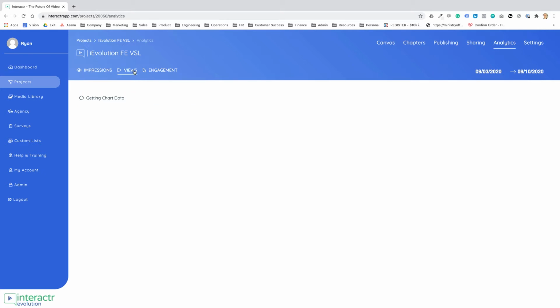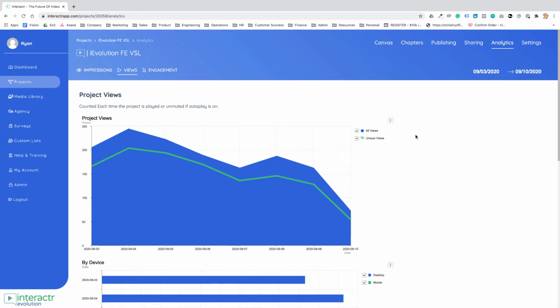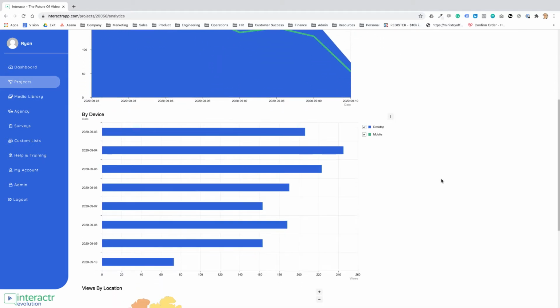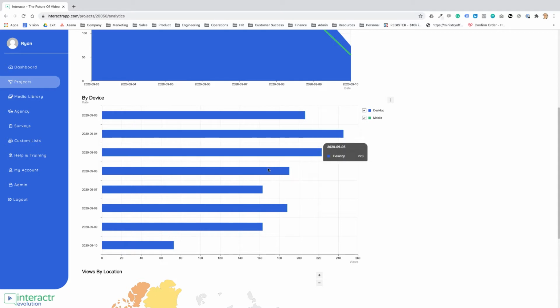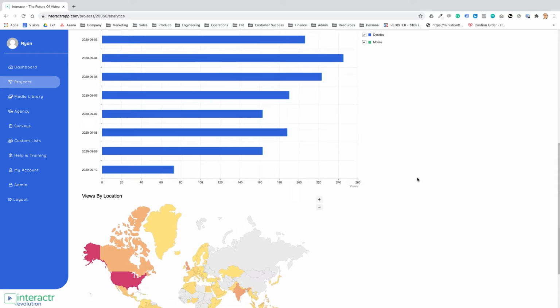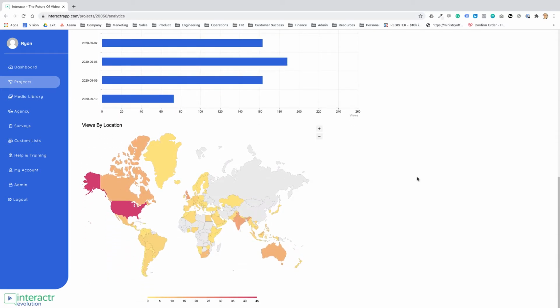Then we have views. So here are the project views for the last 7 days. We have all views and unique views over the past several days. We have by device. Now this is just showing desktop because we're only running our ads on desktop right now, not on mobile. And we have the views by location, okay? And it shows you the amount of views and there's a color code. So, you know, red to orange to yellow goes from the highest amount of views to the second highest, you know, Canada, UK, Australia, India to the least views, okay?